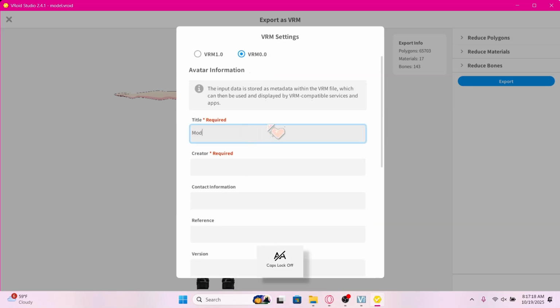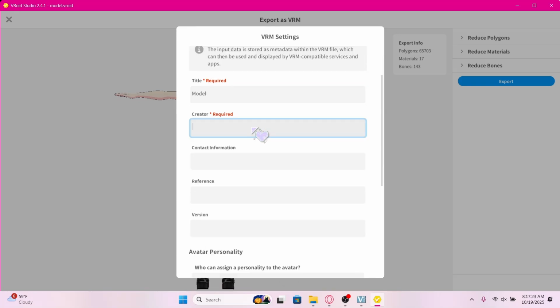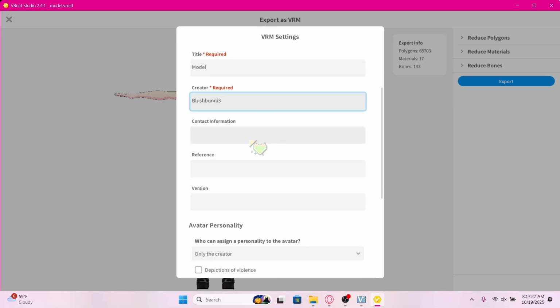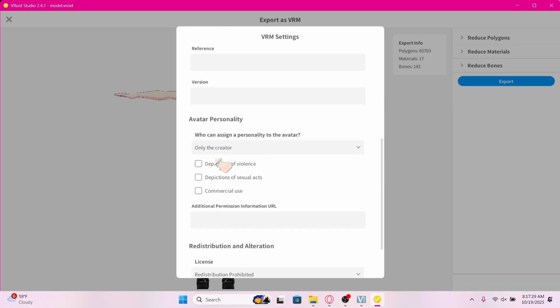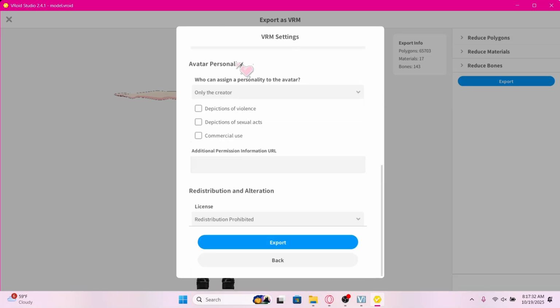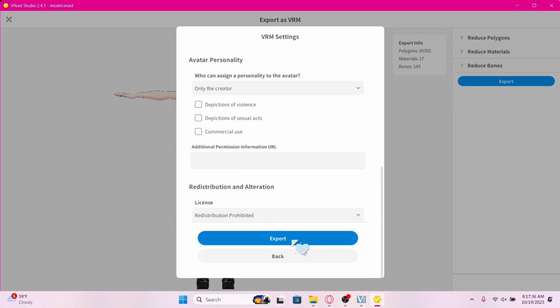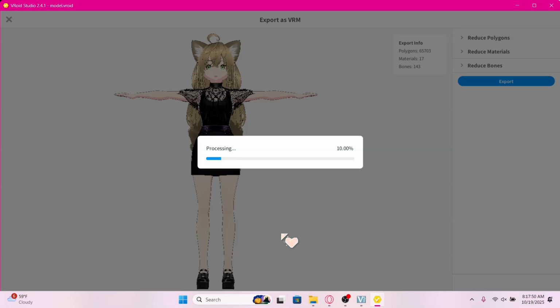Title it. Creator. Put some contact information if you want. Make it to where it's assigned the thing. Another URL if you want. And then export. Like I said, it's going to take a moment.